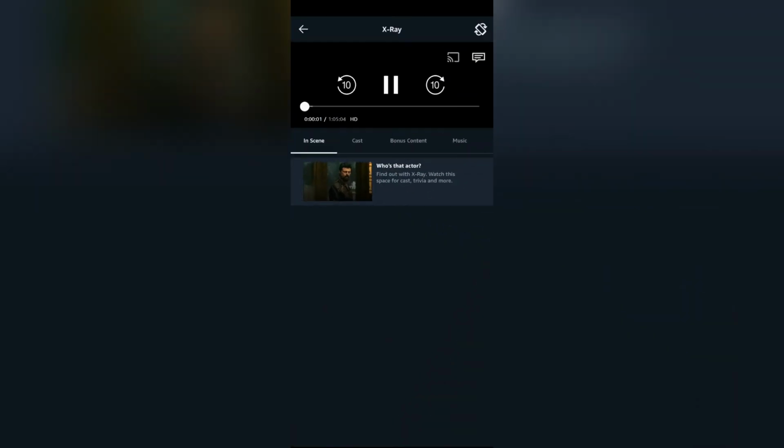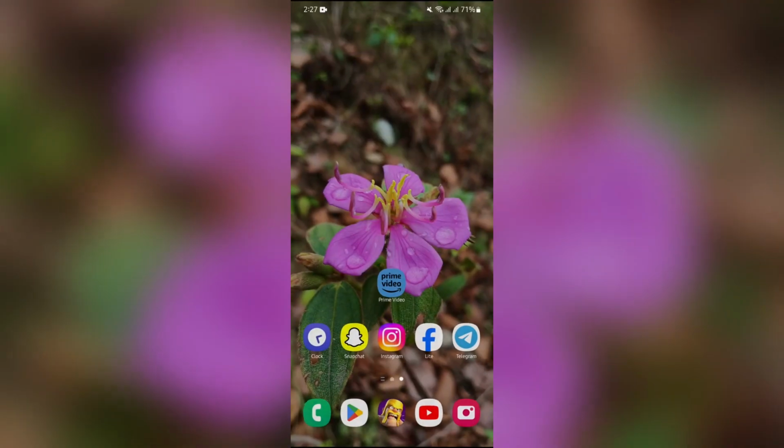Now from here you can select any of the subtitles that you want, but that subtitle file has to be available for that specific content. Just simply select any of the subtitles that you want. By following these very easy steps, you can easily add any of the subtitles to any of the contents if the subtitles are available.